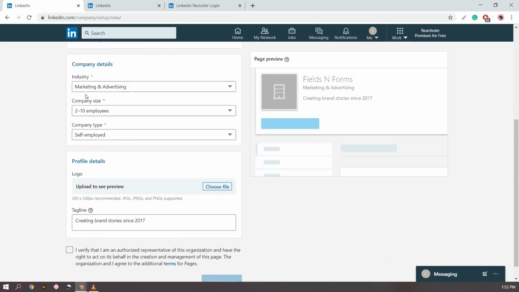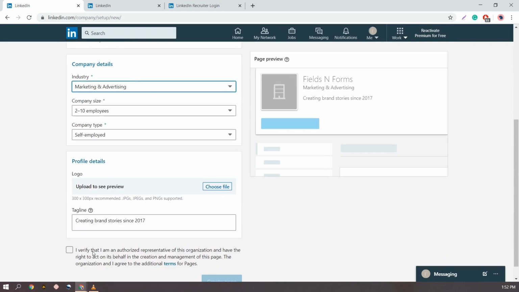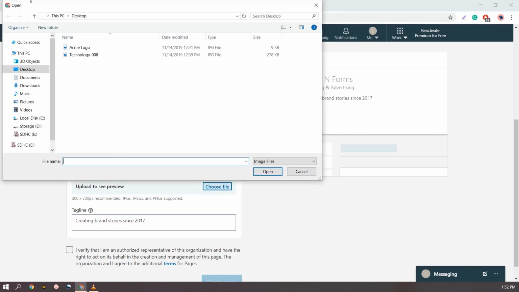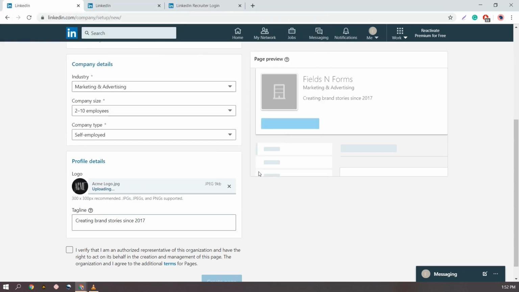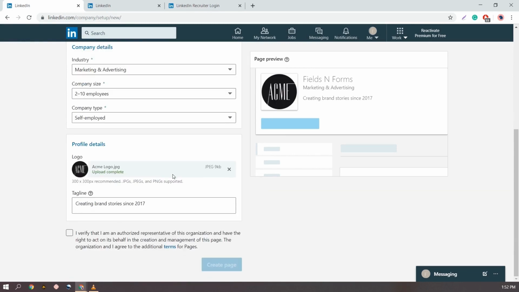The next section is our company details. Select the appropriate industry for your business. Next, the company size, and then the company type. The last section is the logo and the company tagline field. Adding a company logo optimizes our LinkedIn page. According to recent LinkedIn data, companies with logos get 6 times more traffic on their page, so don't forget to add your logo. Once that's all set, tick the verification box and then click Create Page.